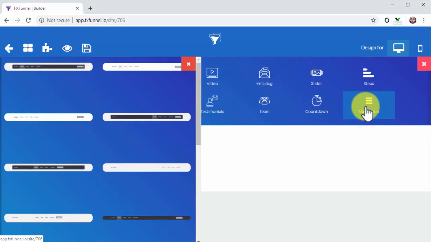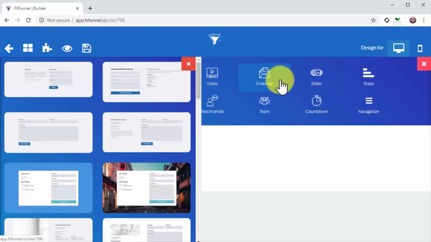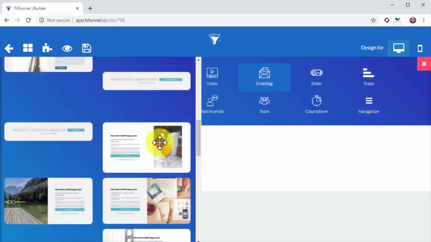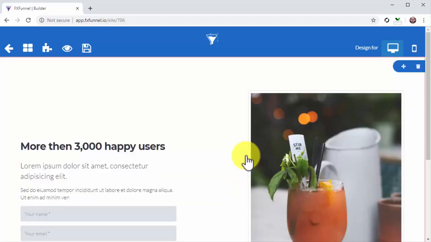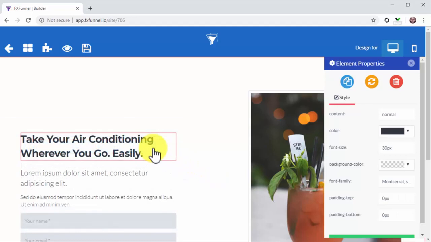For this example, we're going to click on Emailing to insert a minimalist, highly attractive lead gen form that we can customize with our headline, our description, and an image. To customize an element on the page, you'll simply have to click on it. For example, to customize this headline, we'll simply click on it to replace it with our own headline.